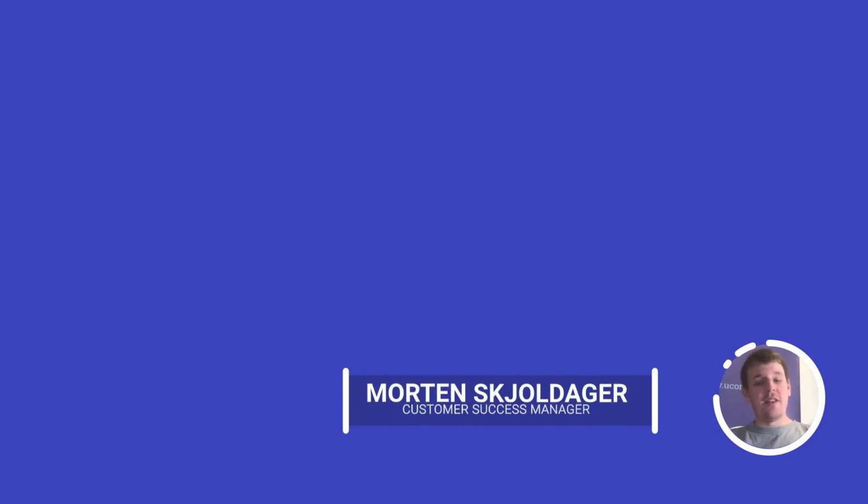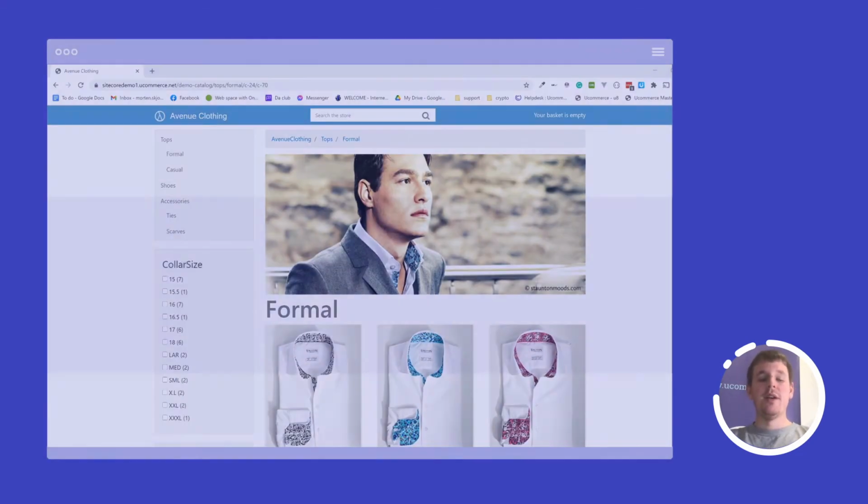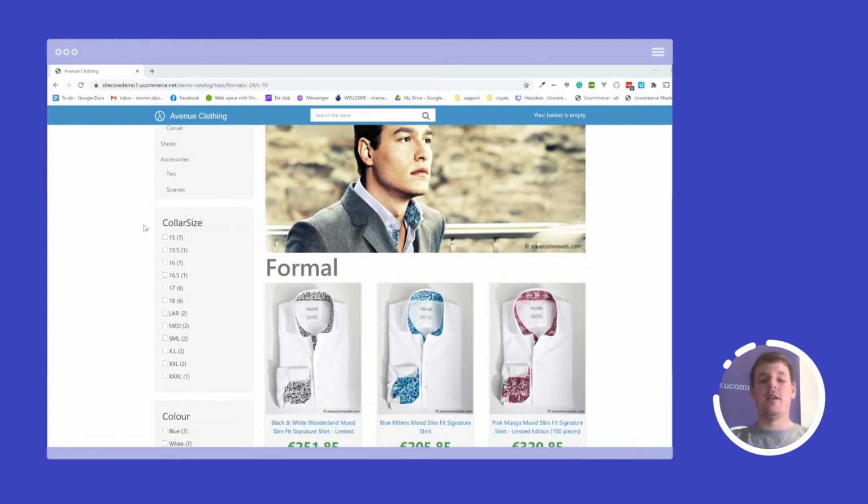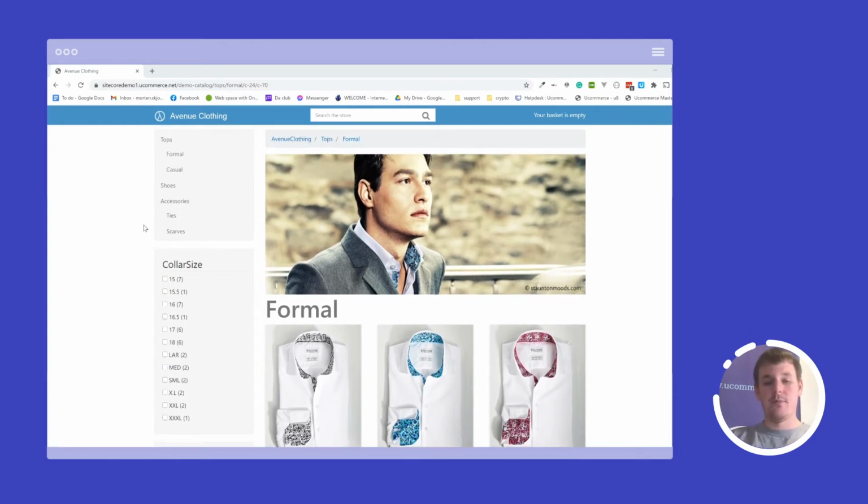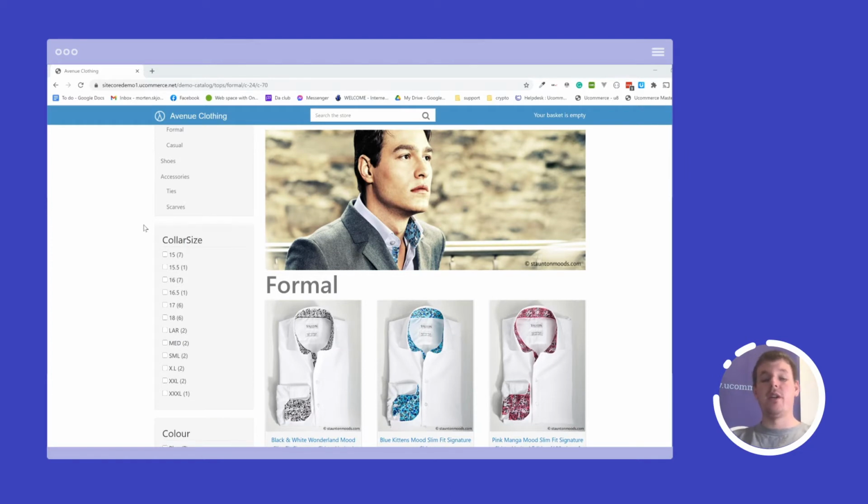Hi, my name is Morten, and in this video we will be looking at implementing facets for our category and product navigation. Facets is the ability for the user to narrow their search based on certain criteria. Typically you want to allow facets if you have large scale categories with a lot of different attributes that will help your users to find what they need.